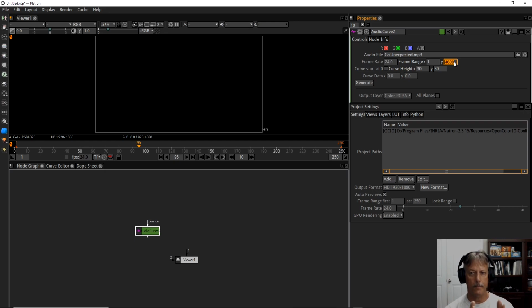So I want to cut that back down because I don't need to generate anything beyond 250. I'm going to cut that down to 250 so that when I click the generate button, I only generate audio curves for frames 1 through 250. I'm going to click generate here, and you'll see that it's still working because the generate tab is still highlighted. You'll know when it's done generating the audio curves because this generate button will no longer be highlighted. And there you go, it's not highlighted anymore.